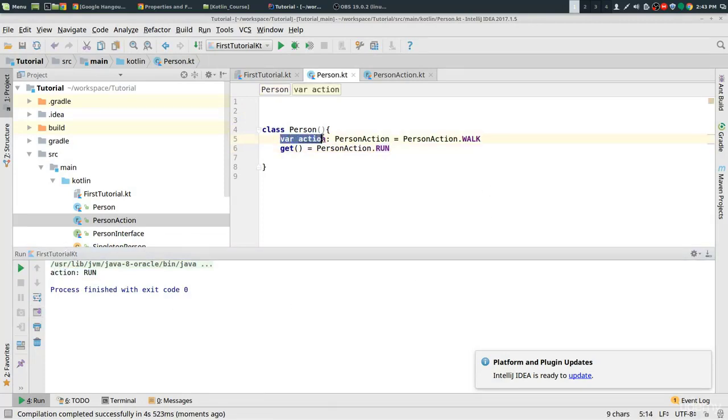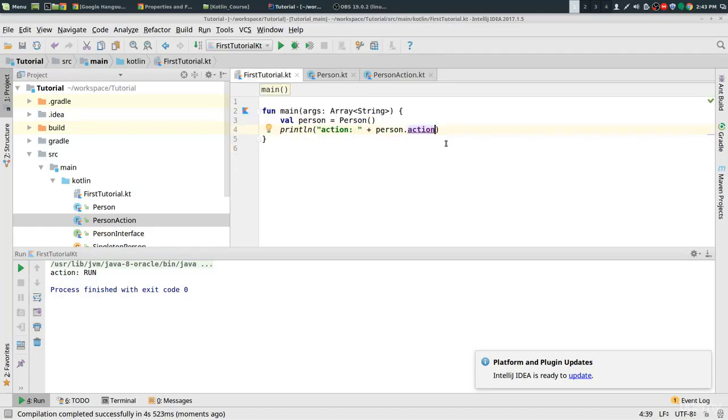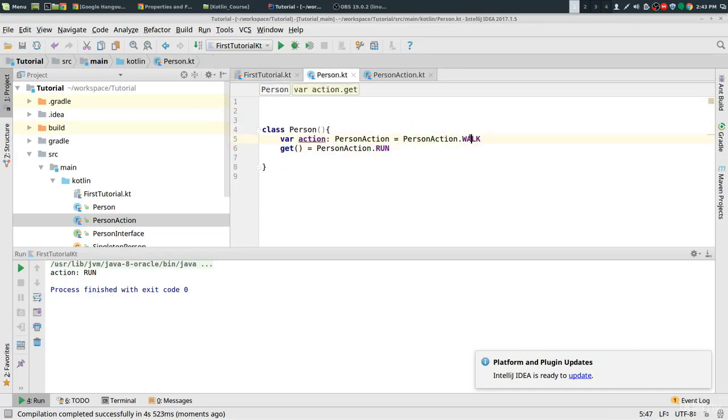Now, with your action, you're equaling it to walk, but it's getting run, and that's because we're overriding, remember that fancy word, overriding, the get. Whenever we are using this method, we are using the get method to get walk, but I overrode the get method and made it run instead, so I changed that.